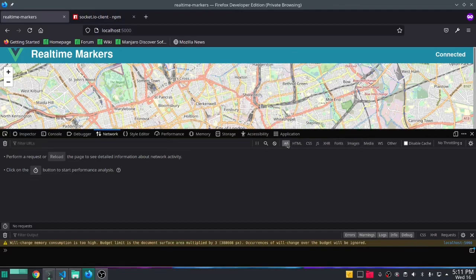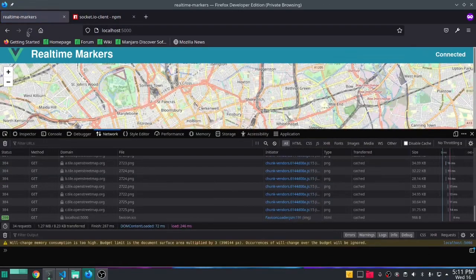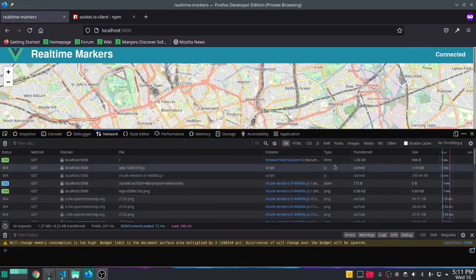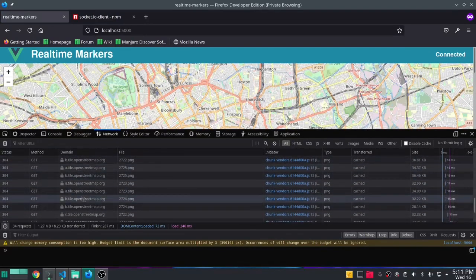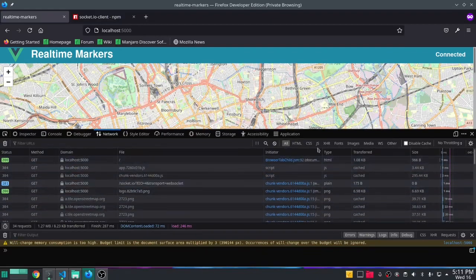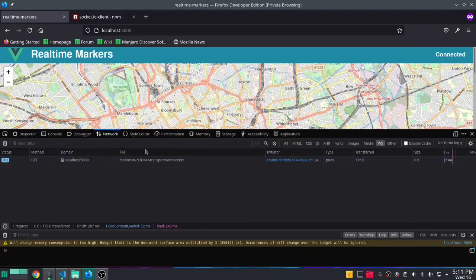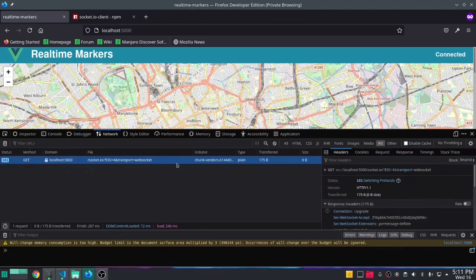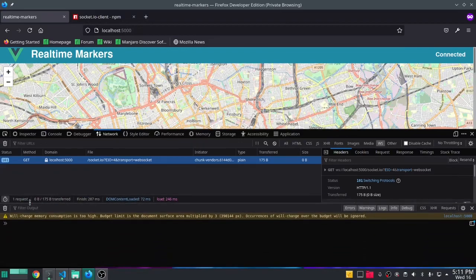That's strange. Nothing is popping up here. That's not good. There we go. Now you can see everything, our tiles are getting set up and all of our requests and all that. We want to go to WS, and here we can see the WebSocket stuff getting set up. And we see that our WebSockets is being used.